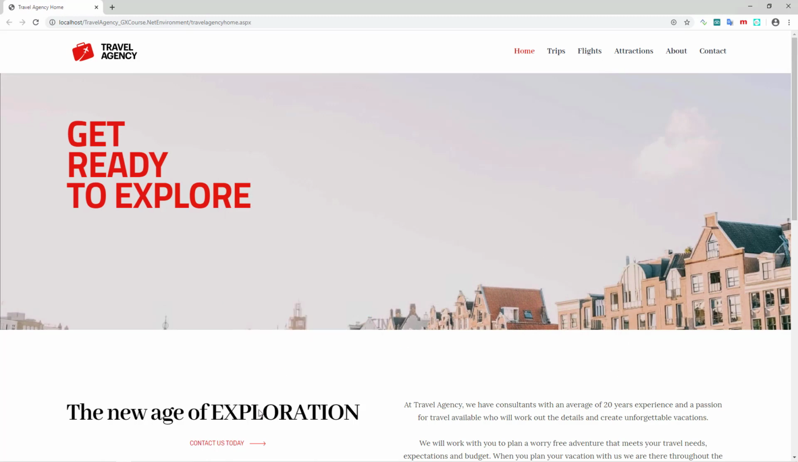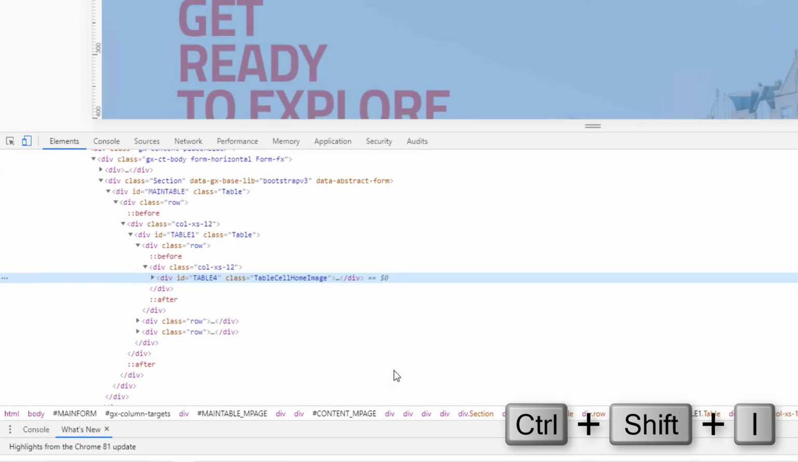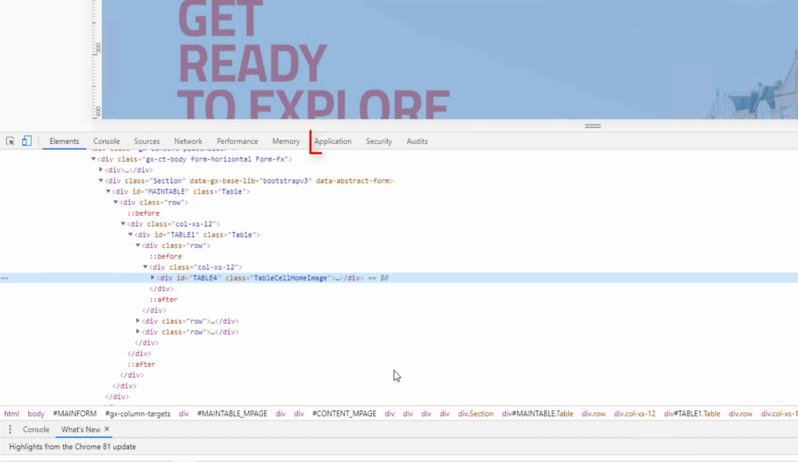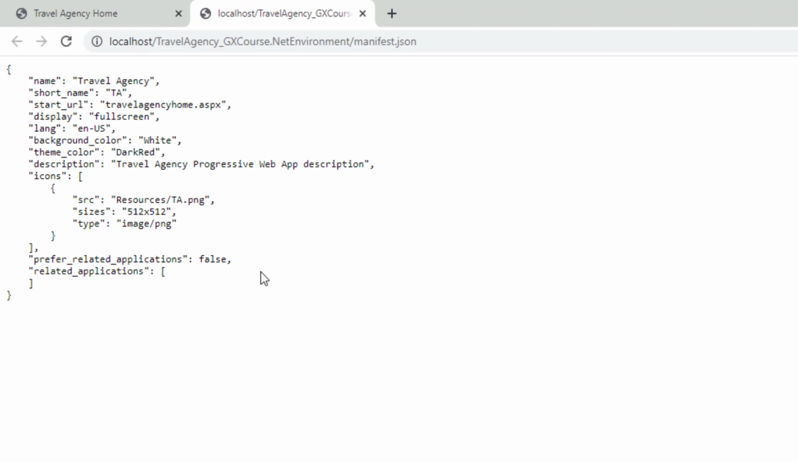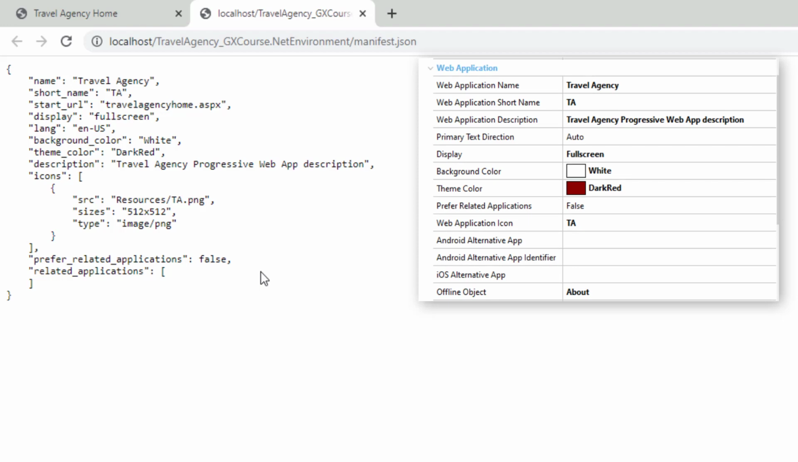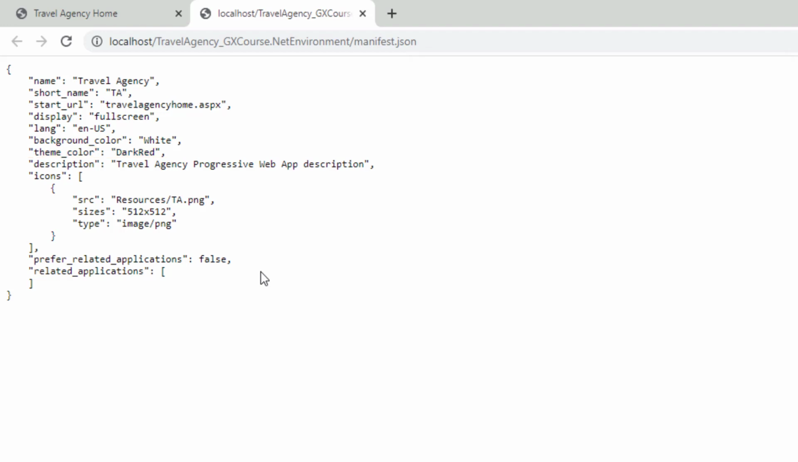We can view this file. To do so, we access the Chrome Developer tool and then select the Application tab. If we select this manifest, we see that the properties that we've just configured in Genexus appear in JSON format. Name, short name, background color, theme color, and so on. This can help us to make sure that everything is configured correctly.